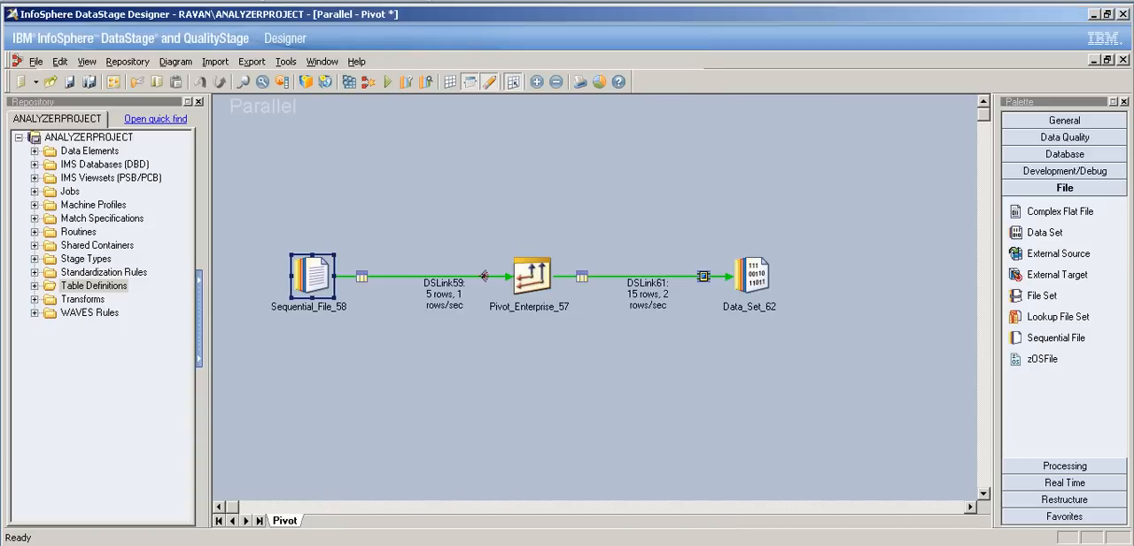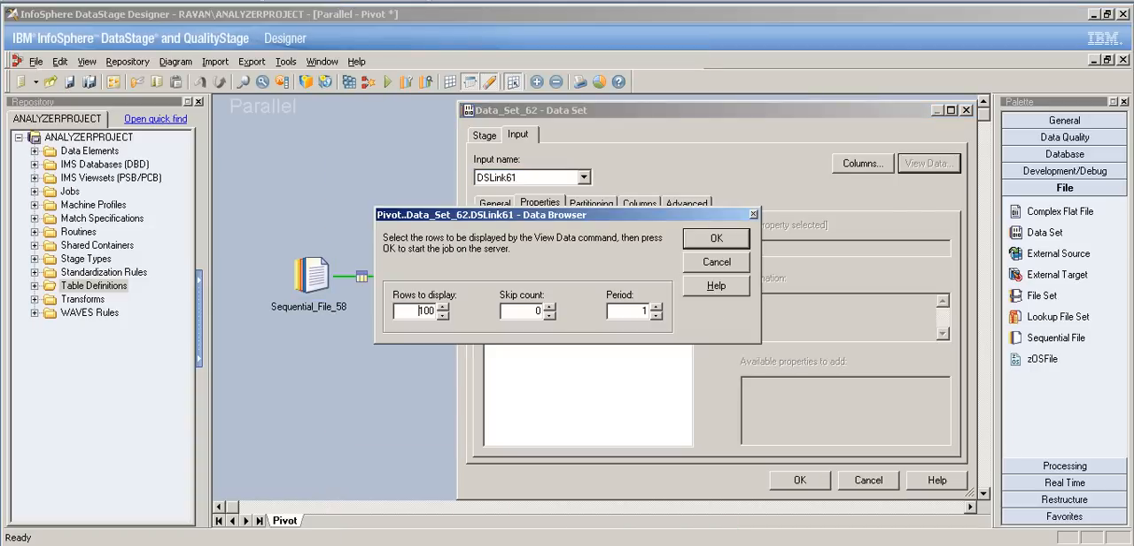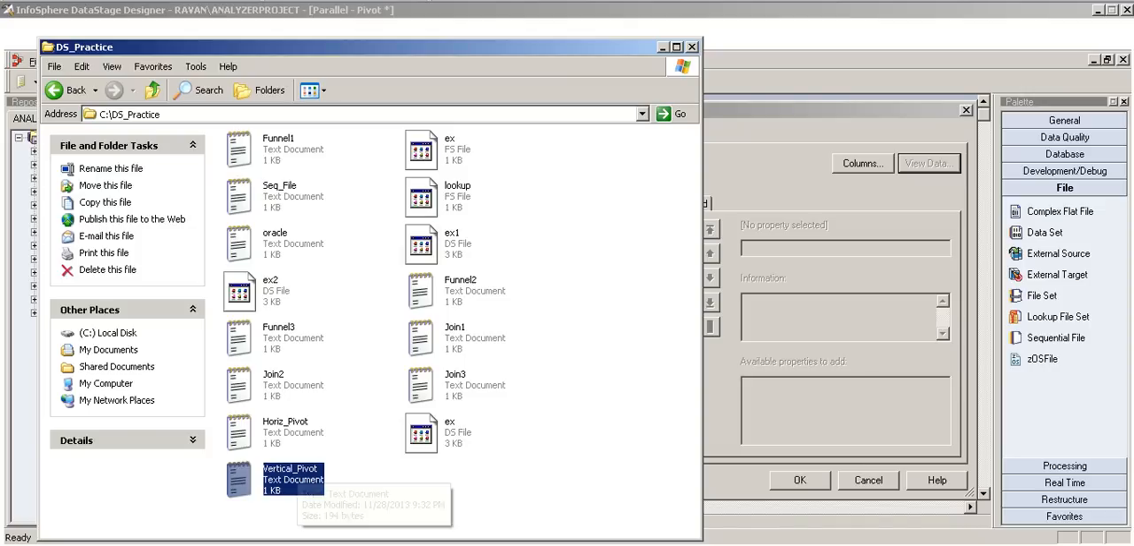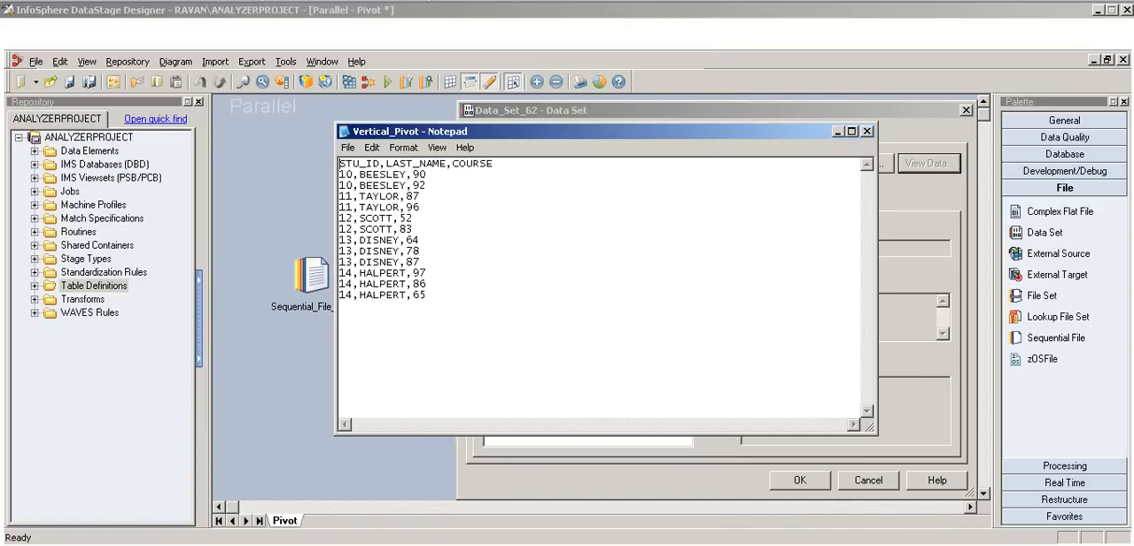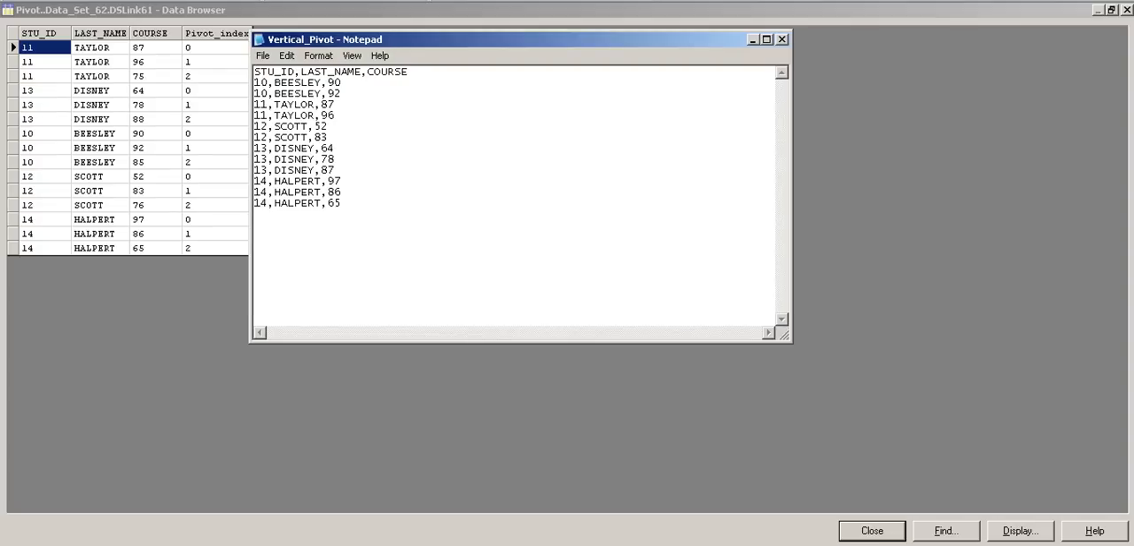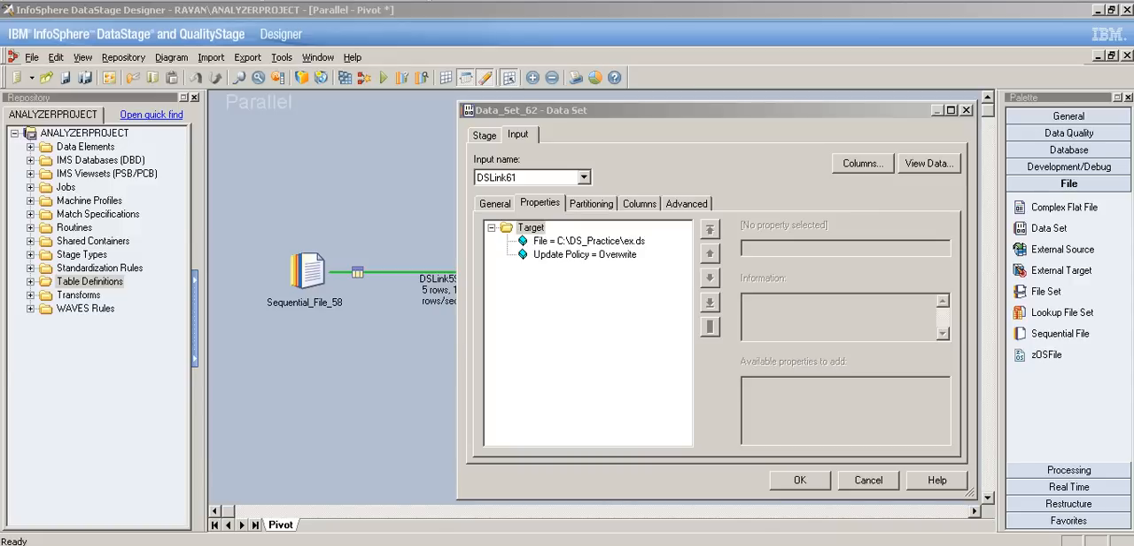If you remember, let me compare my DataStage output data to the file I created for vertical pivot. I don't have the pivot index column though, because now we do have Beasley, Taylor, Scott. The one thing is, I made them only 2 courses, because I don't want course 1, course 2, course 3. That's the only difference. So instead of 3 courses, there are only 2 courses.